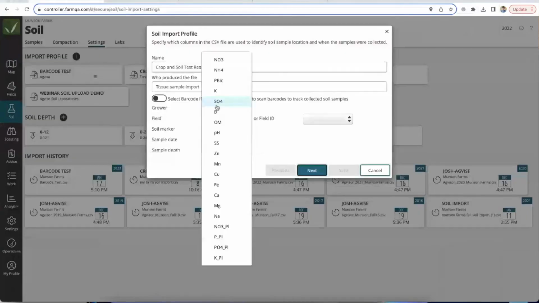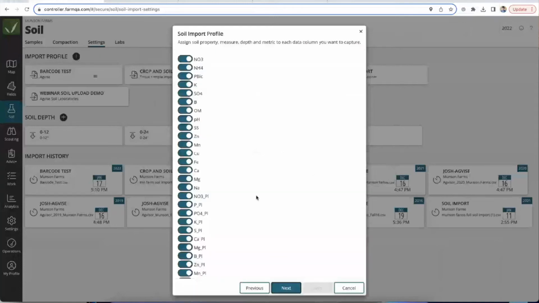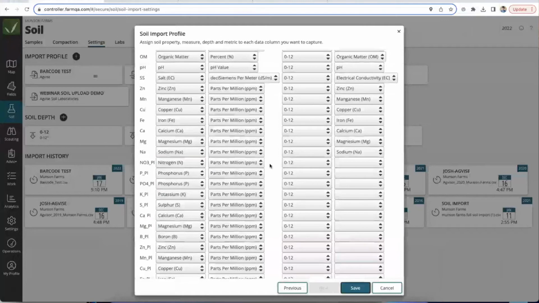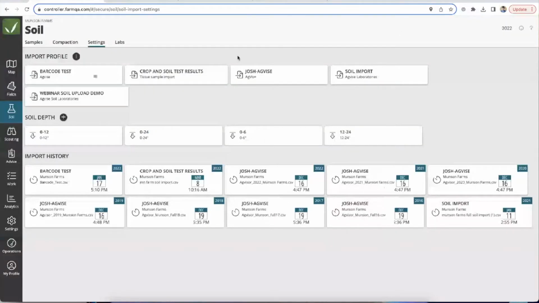And we're allowing you to map that out to our system to say, what column should we look to for the grower name, for the field name, for the soil sample ID, etc. You can choose which columns, which nutrients you want to pull in. And then the final screen is kind of the most important, where you map out, this is what the CSV is calling this, what nutrient is it, what's the units, sample depth, and what we call a metric, so that we can chart it out over time. So this is a one-time setup. If you're going the CSV upload method, you create the profile.